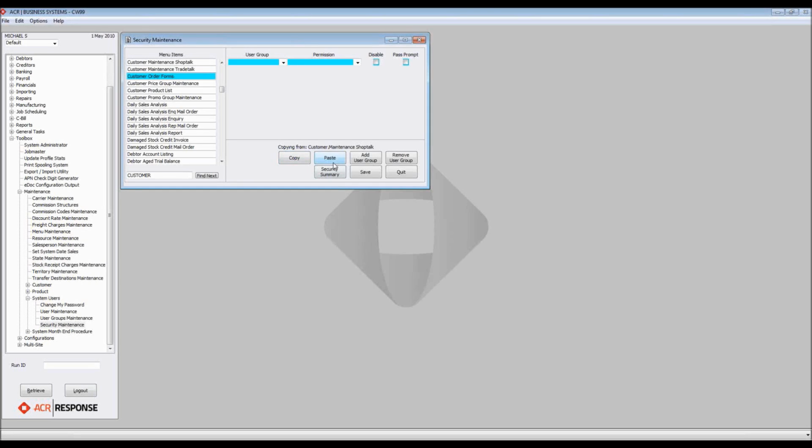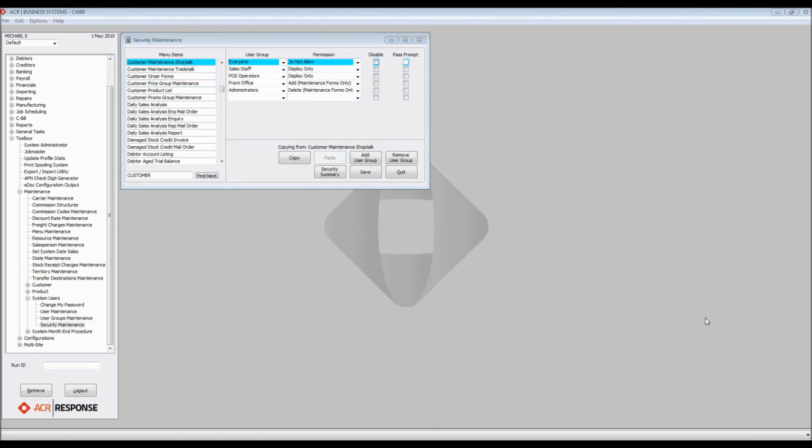Now this is important because it gives you the ability to set the security, paste it to a few items, change the level of security, and then paste that new level of security to different items. So it's just about understanding how the buttons work before you use them.